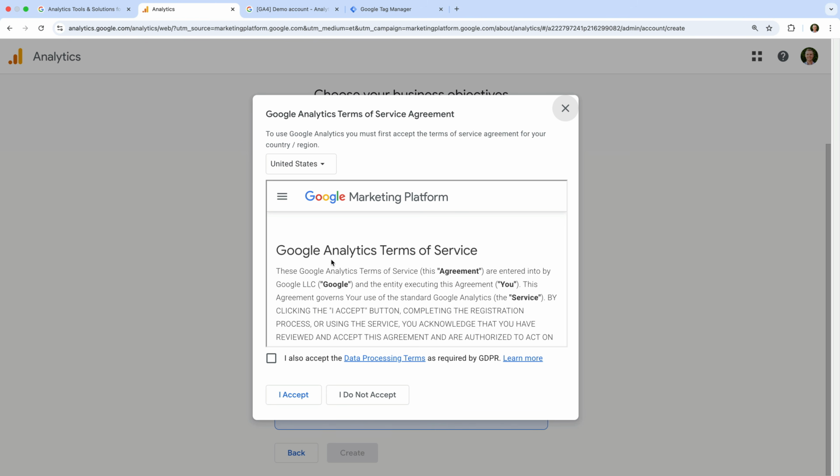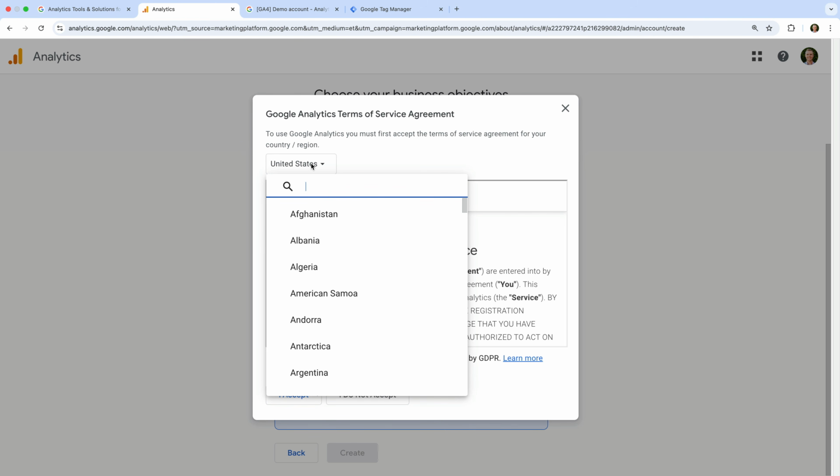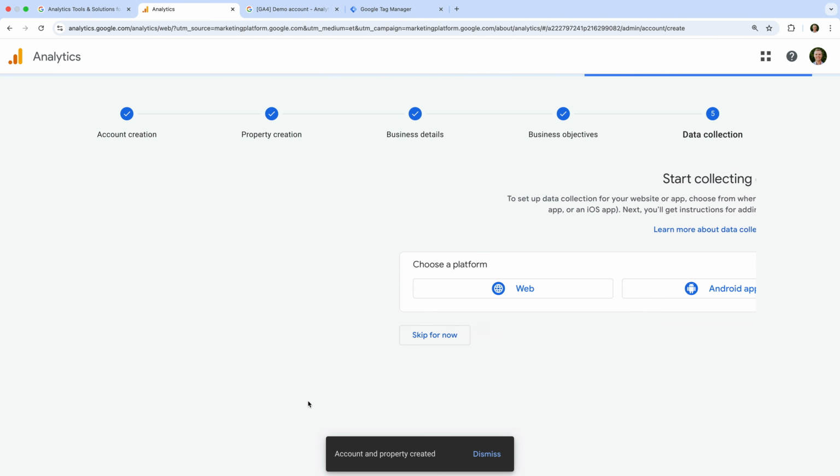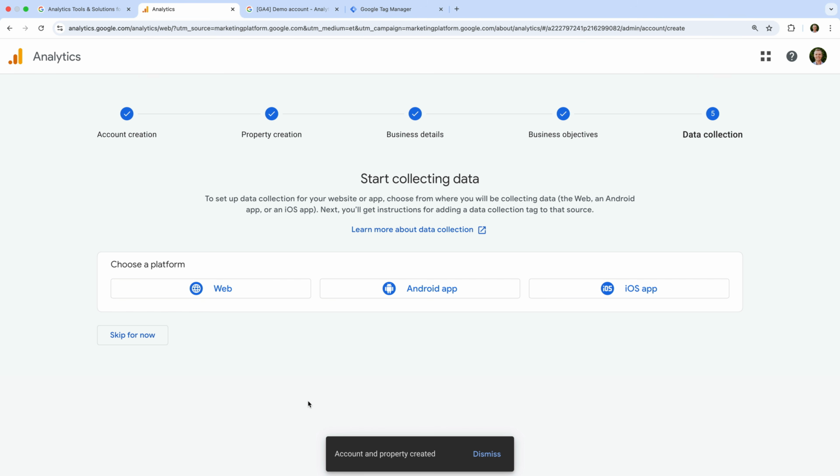We need to agree to the terms of service for our particular country. I'm going to select Australia and accept the terms. We have now created our brand new Google Analytics account and property, and we can see the next step is to choose a platform.